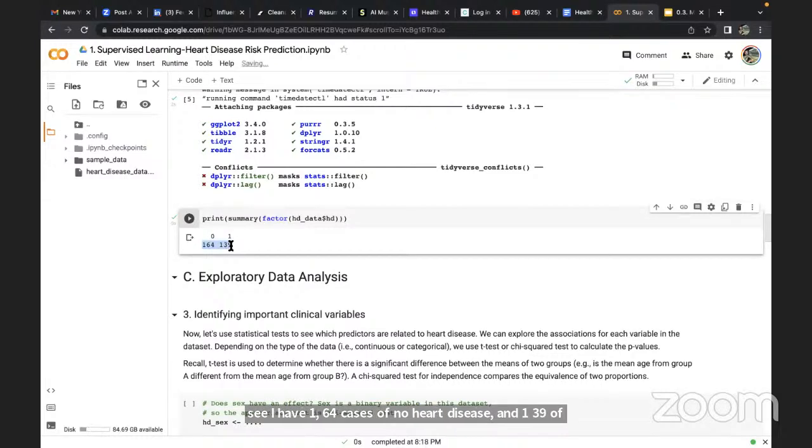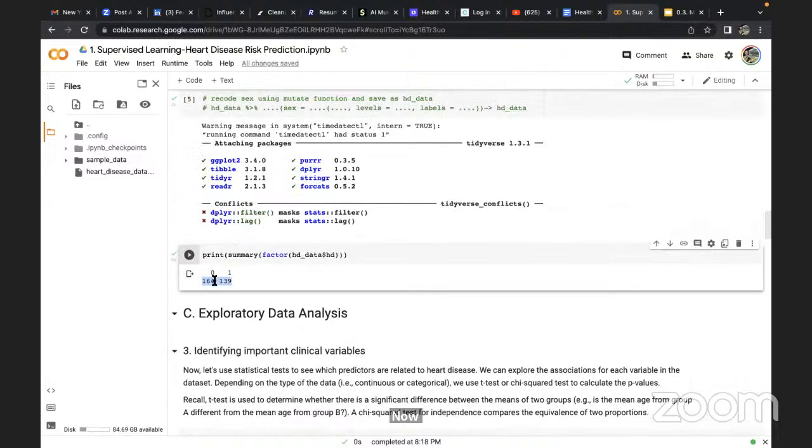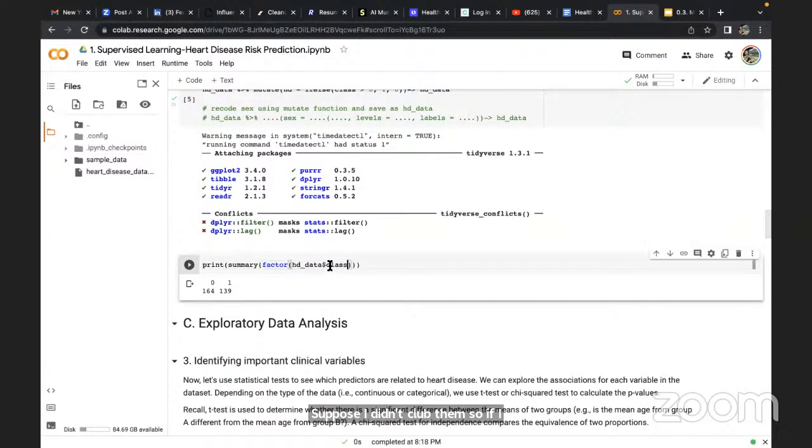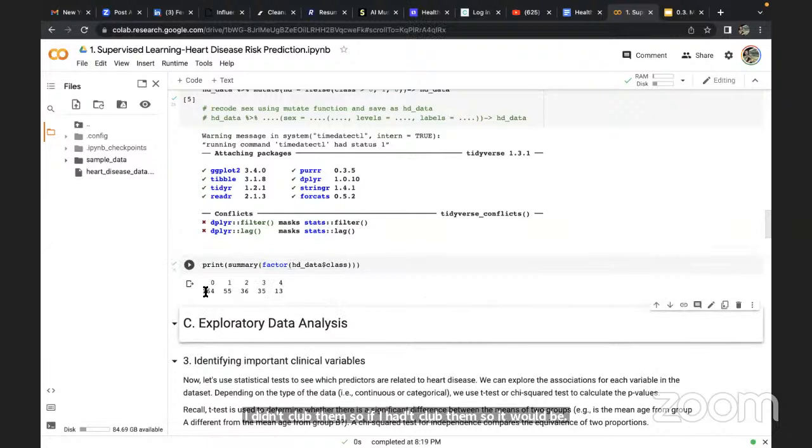For this data set, clubbing them into these 2 groups, 0 and 1, makes more sense. Why? Suppose I didn't club them. If I hadn't clubbed them, it would be by class: 164 have 0, 55, and then it keeps decreasing, down to 13 for class 4. When I build the model, there are many more samples having no heart disease, and very few samples in the highest category of severe heart disease. This is something called data imbalance. So we are having imbalanced data.